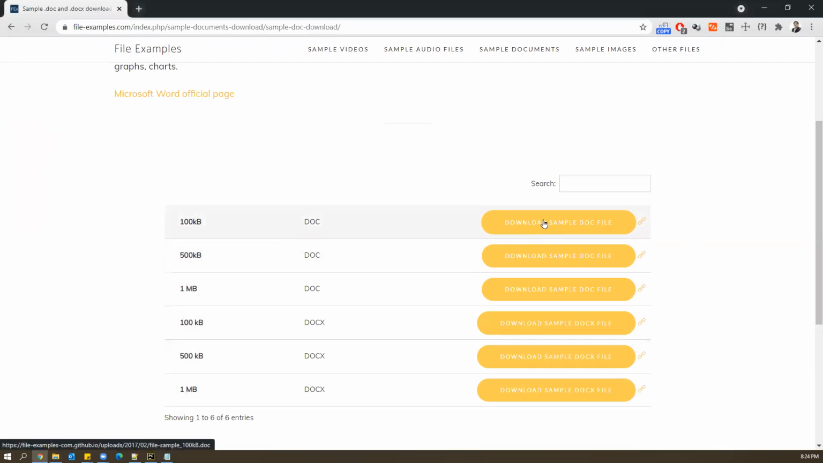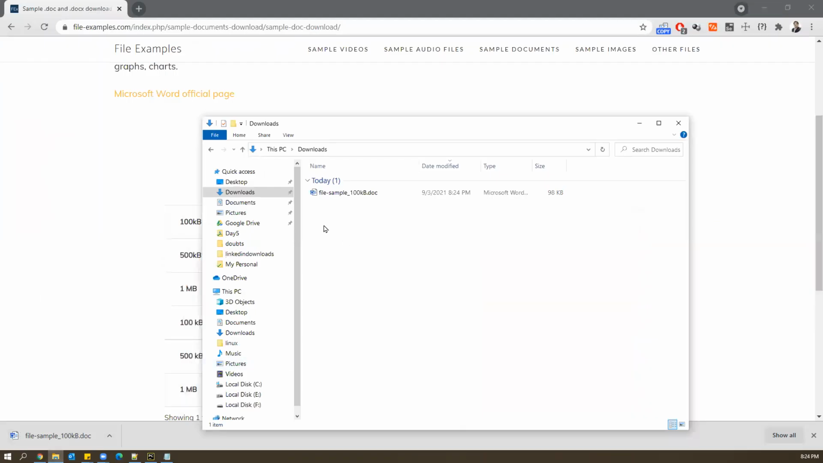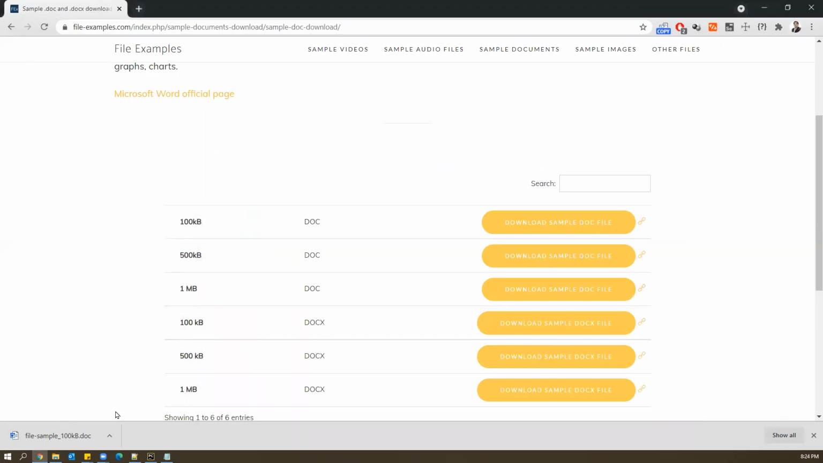As soon as you click on the first link, by default the file will be downloaded to my downloads location. This is the default location. And here you don't have any such issue. As soon as you click on the link, it will automatically download the file. This is on the Chrome browser.